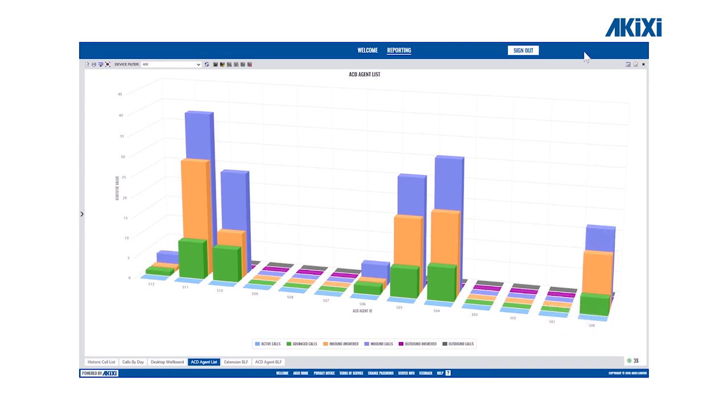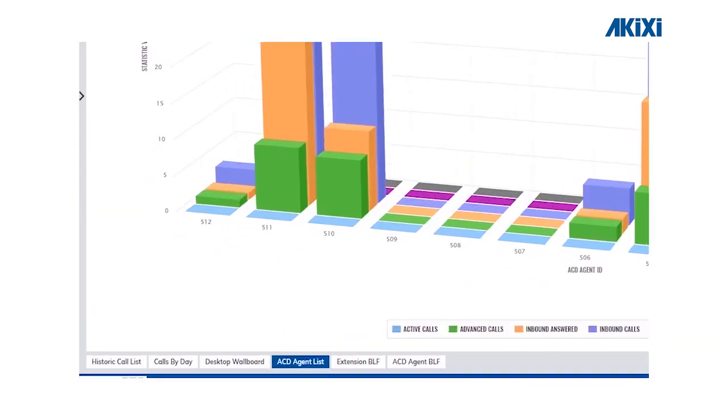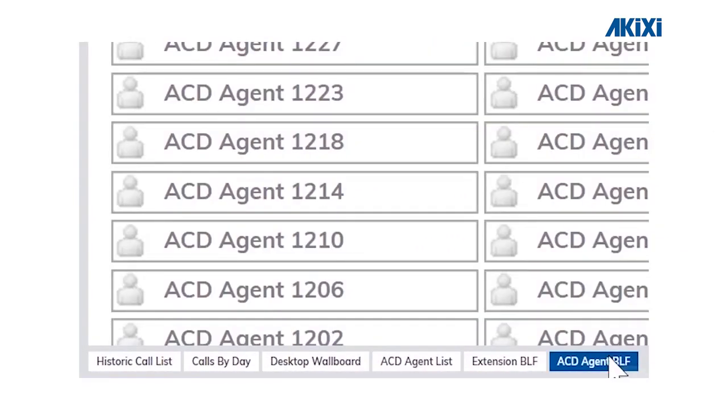And the final note on transitioning is you're able to rearrange the order of the tabs. So if you want your reports appearing in a different order, just drag and drop them into the order you want them to appear.